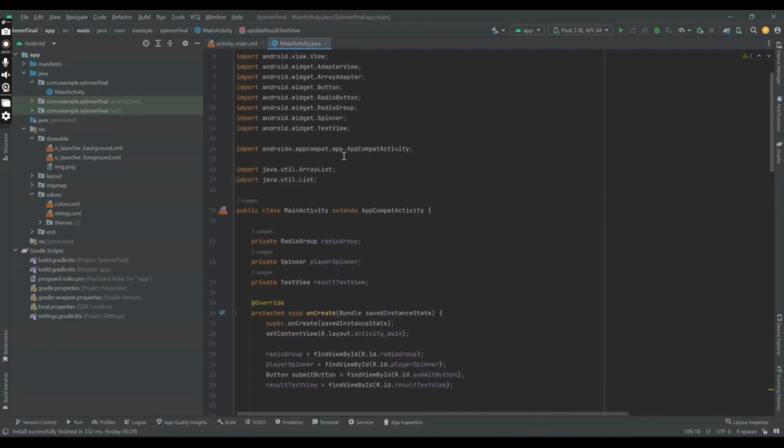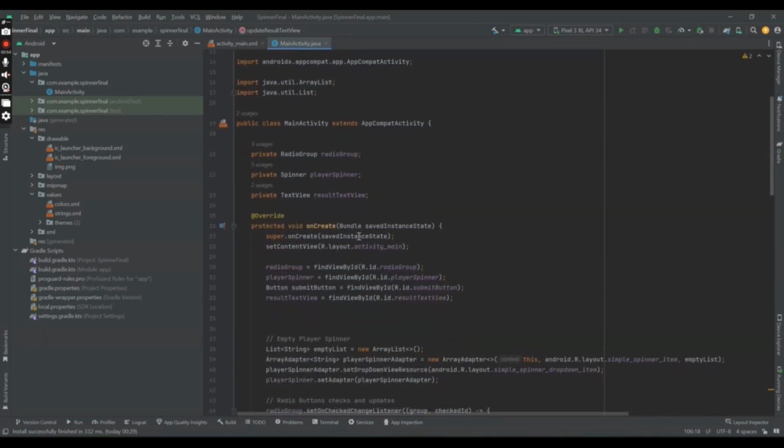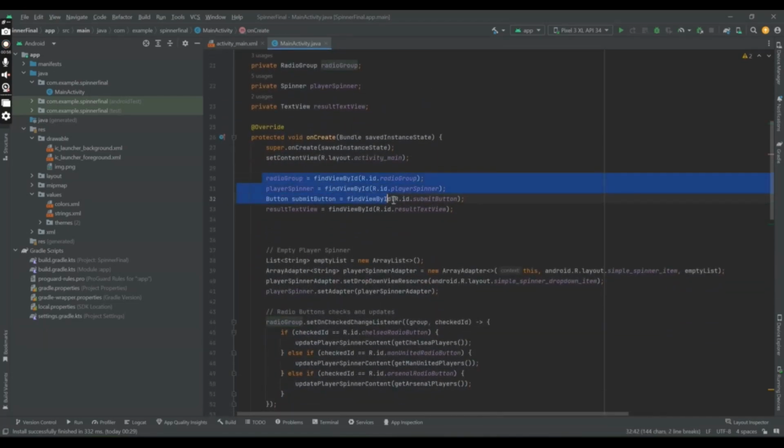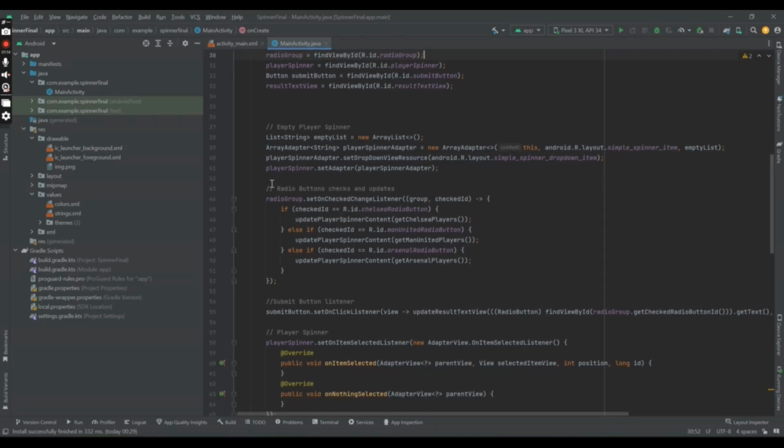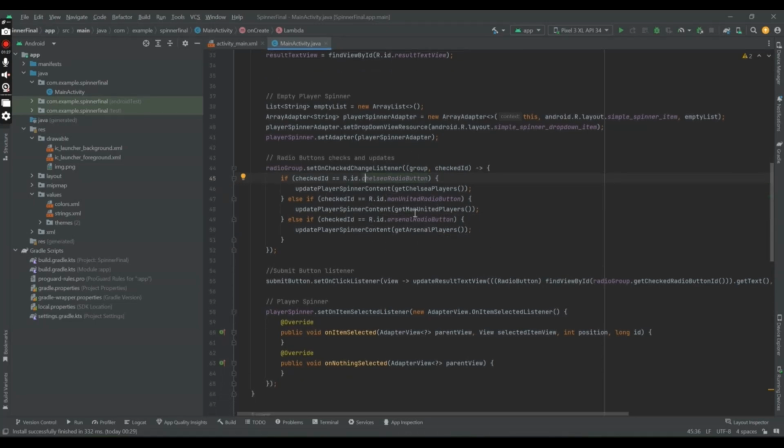Then if we go over to the Java activity, as you can see, starting here, there's radio buttons. There's a radio group, player spinner, submit button, and results text views all initialized over here. We've set up an empty player spinner just for when there's nothing selected and as a base, and then there's a radio button check and updates. If one of these radio buttons is clicked, it will check the radio button and update the spinner on which information it needs.